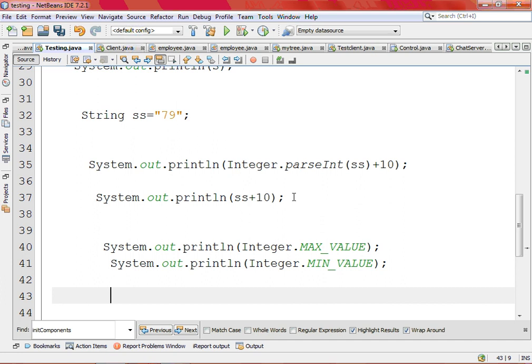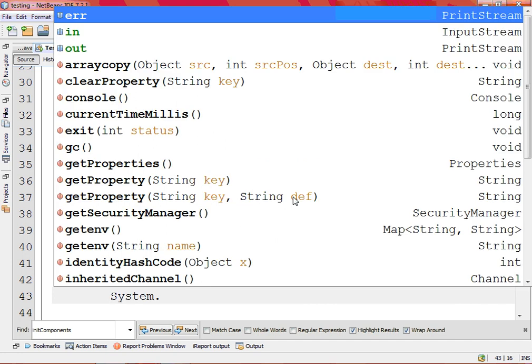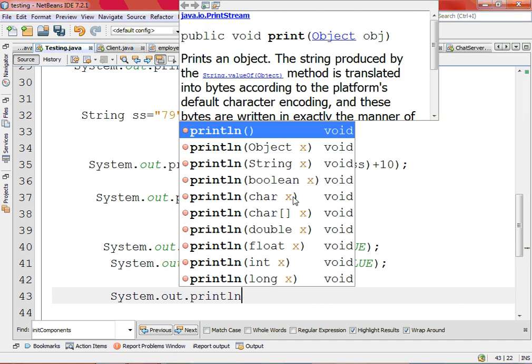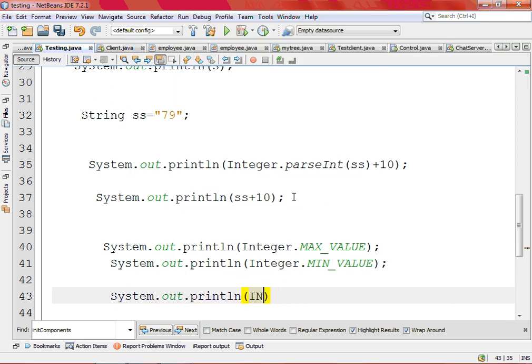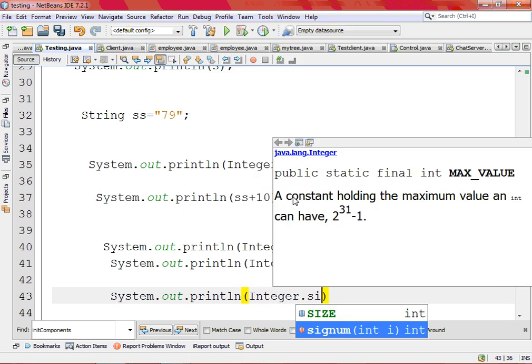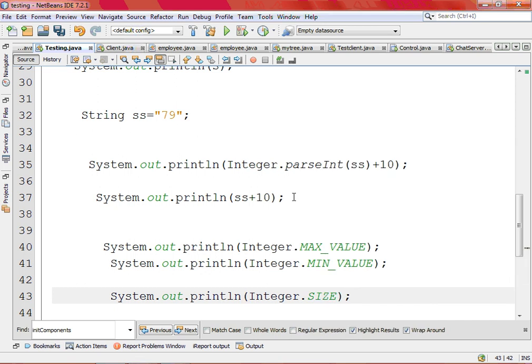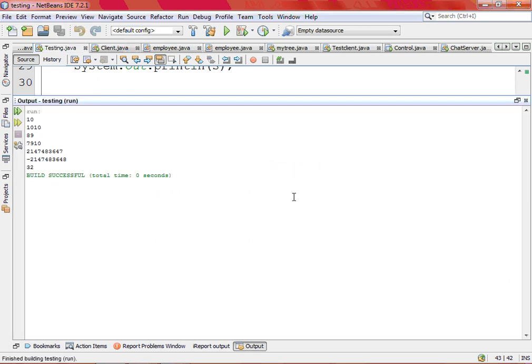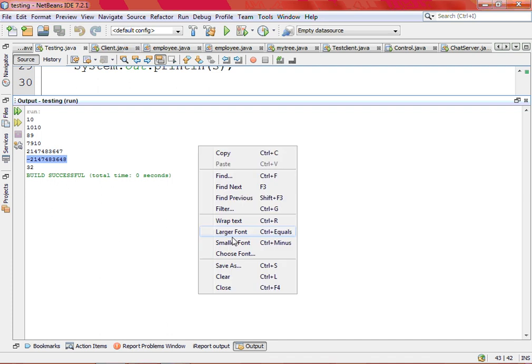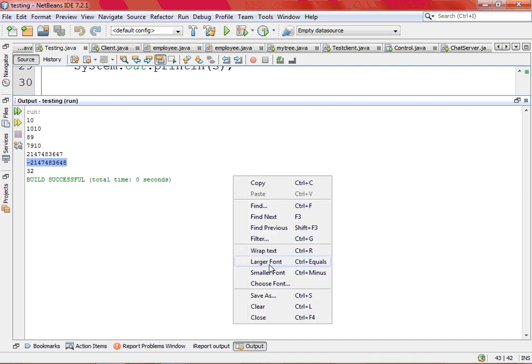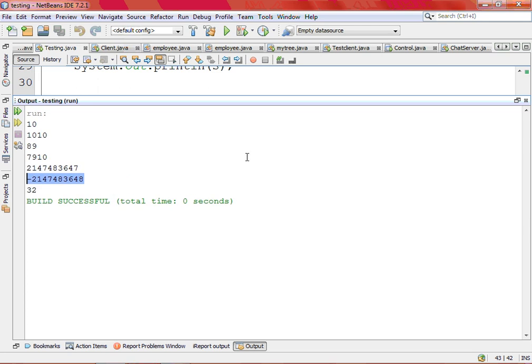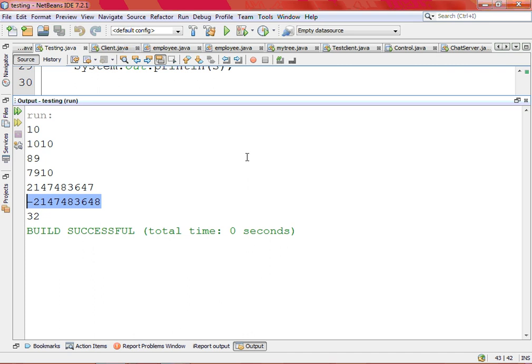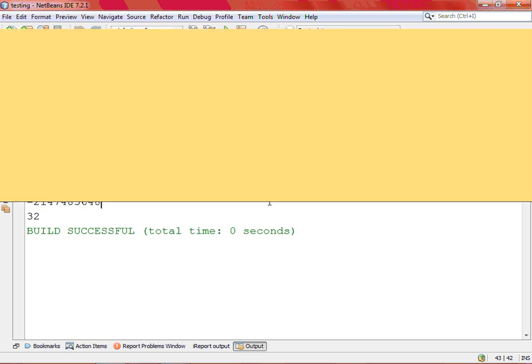Okay, and you can go for System.out.println(Integer.SIZE). You can find the size also, right? And if you see, it is 32 bits, 4 bytes. This is the maximum value of integer and this is the minimum value of integer, right? Correct?